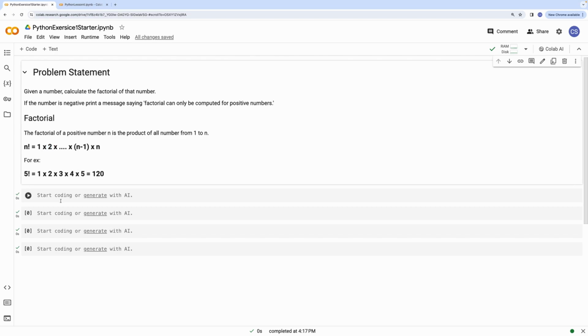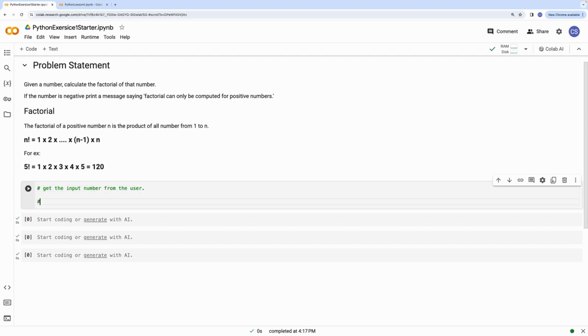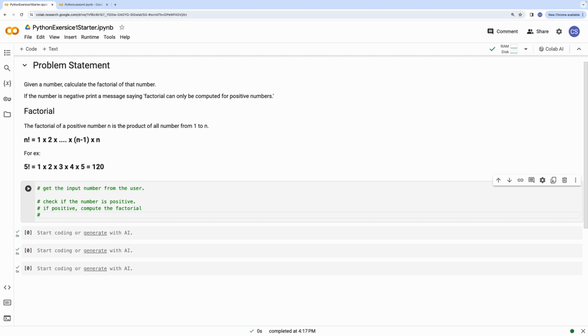So let's see how we might solve this. We'll break this problem down into a couple of different sections. First, we need to get the input number from the user. Next, we need to check if the number is positive. If the number is positive, then we need to compute the factorial. And if the number is negative, we need to print the message: factorial cannot be computed. Factorial can only be computed for positive numbers.